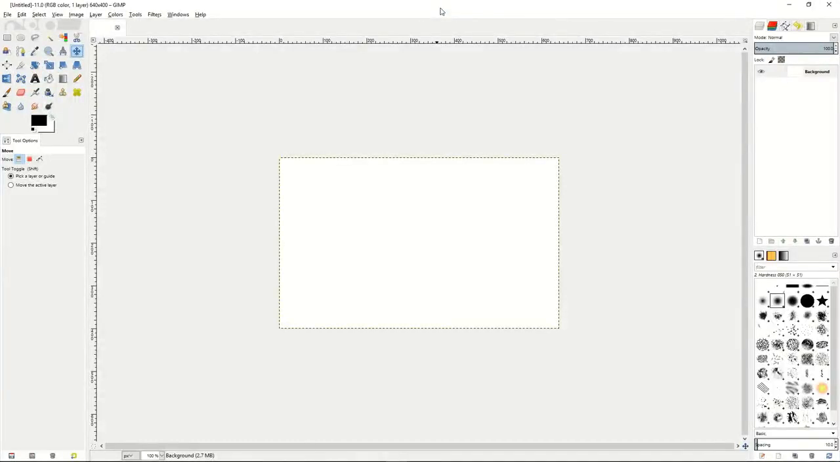In this tutorial, we'll show you how to use the Paths tool inside of GIMP. So go over and click your Paths tool here, and on the left in the tool options, you will see that you have the Design mode, the Edit mode, and the Move mode.